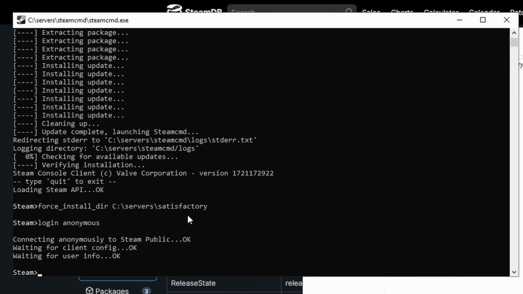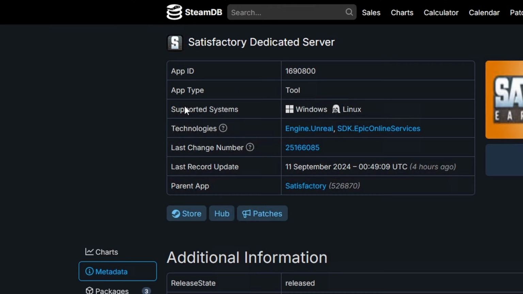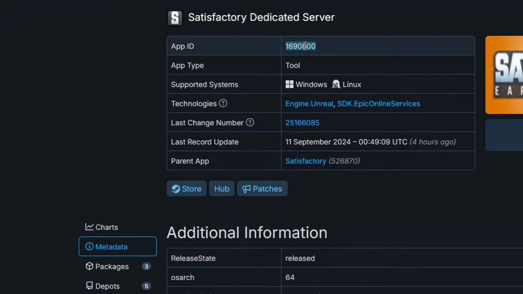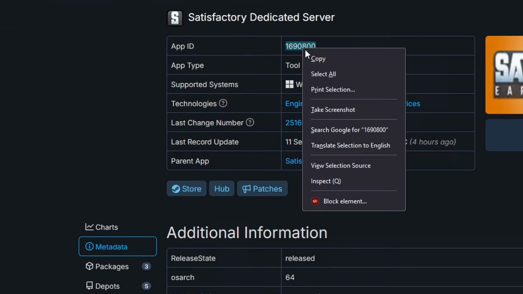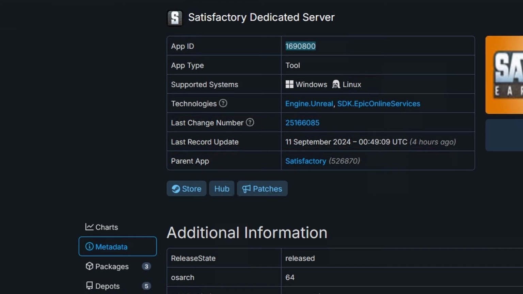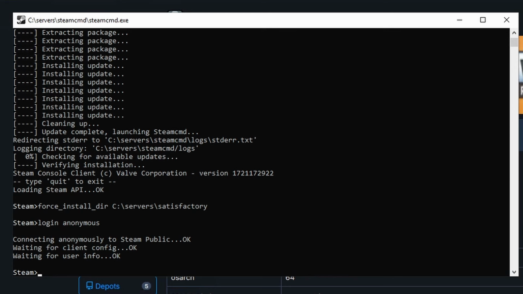All right, now that we are logged in, we're going to need the app ID. So I'm going to go back to our browser here. I'm going to copy the app ID right here by right clicking, hit copy. Go back to SteamCMD. Then I'm going to do app_update space, and then I'm going to Control V to paste it. And then I'm going to do another space after that, and type in validate and then hit enter. This will vary depending on your internet connection.